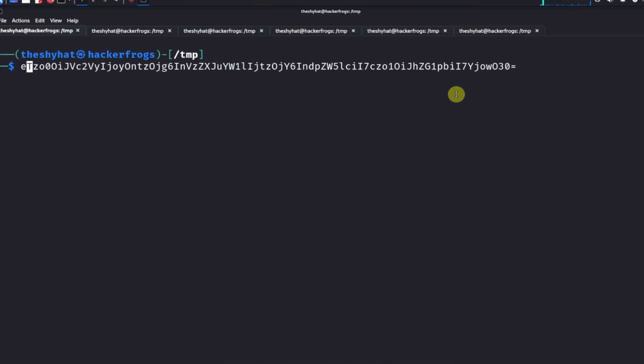What we're going to do is use the echo command, and then decode it from base64 on our terminal here.